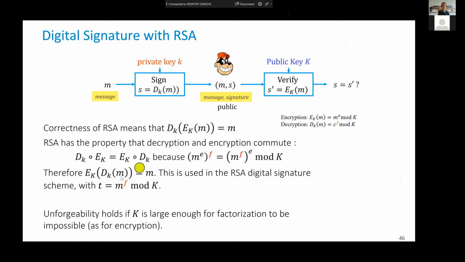which means that if I change the order, if I first apply the decryption function and then the encryption, I will obtain exactly the same thing. So if we reverse the order in which it was intended to use RSA, we obtain a signature scheme. And the signature scheme here, of course, has the very interesting property that the verification key is public. In fact, that's probably one of the most interesting properties of RSA and similar asymmetric cryptography schemes.